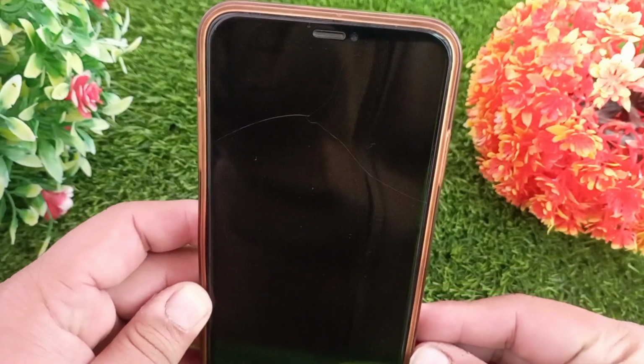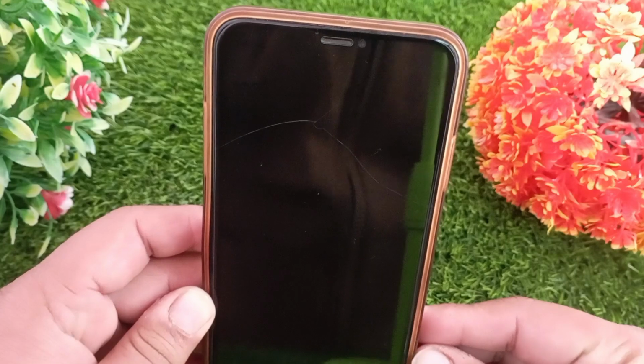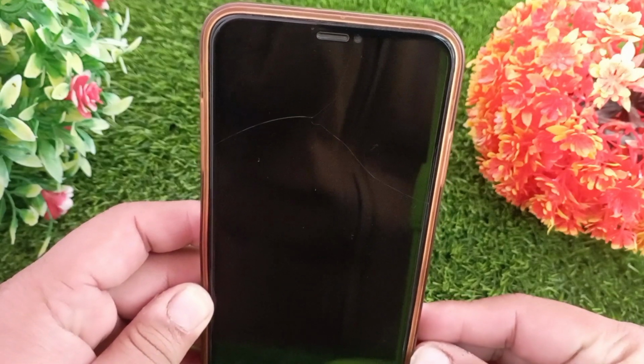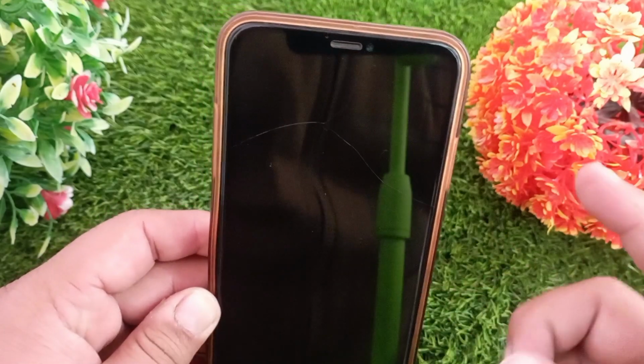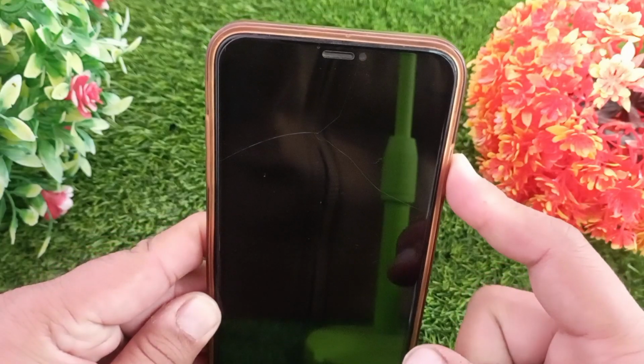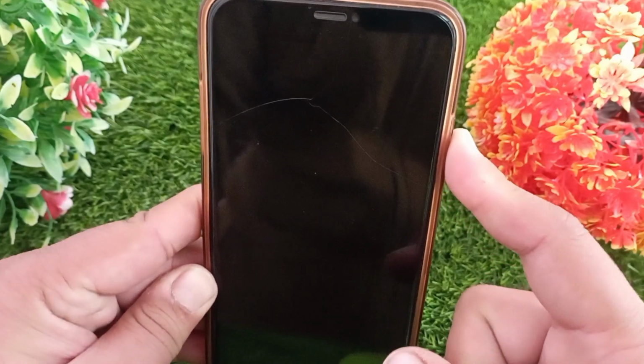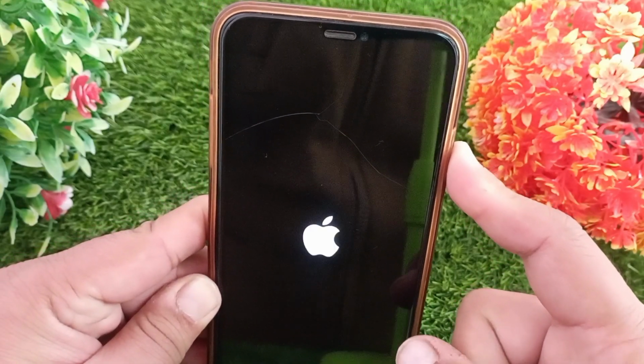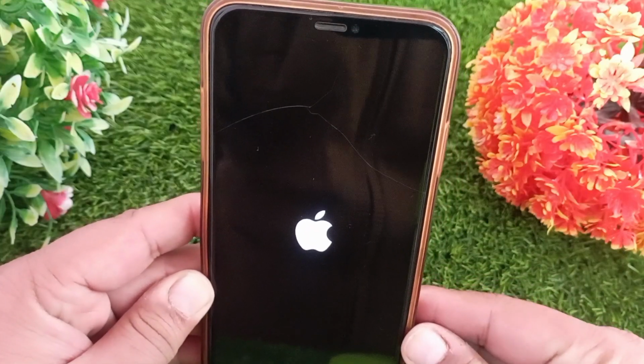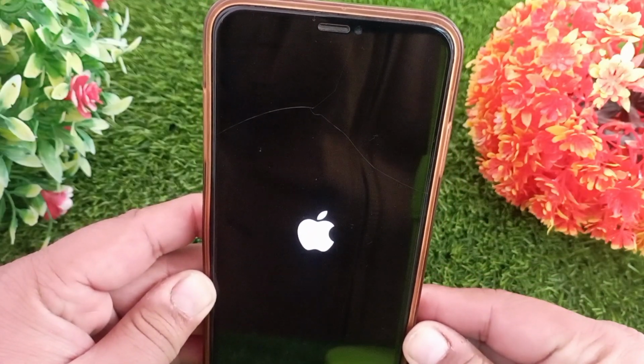After that, wait for a few seconds as your iPhone shuts down completely. After your iPhone has powered off, press and hold the power button again, holding it until you see the Apple logo. As soon as the Apple logo appears, release the power button.